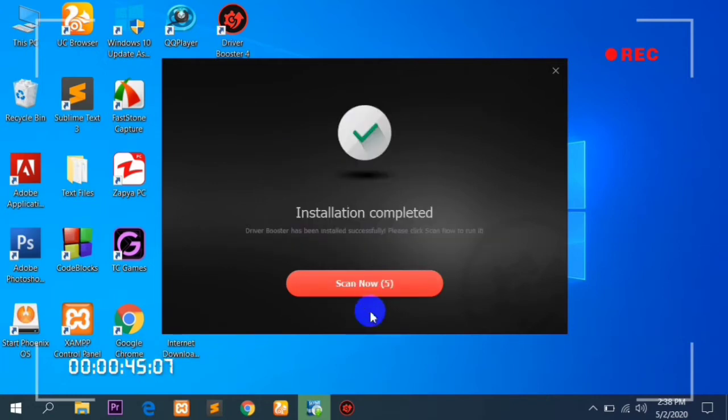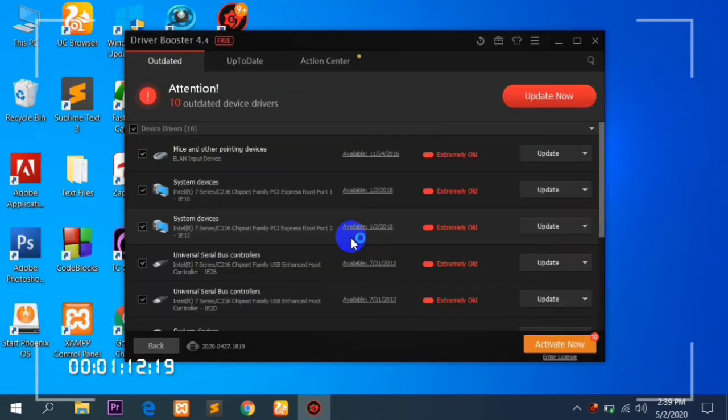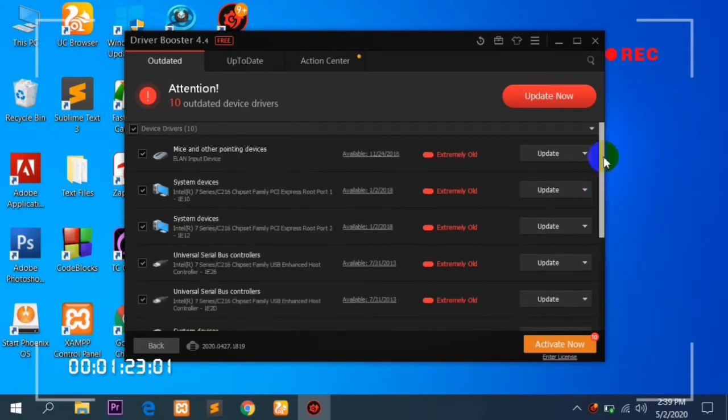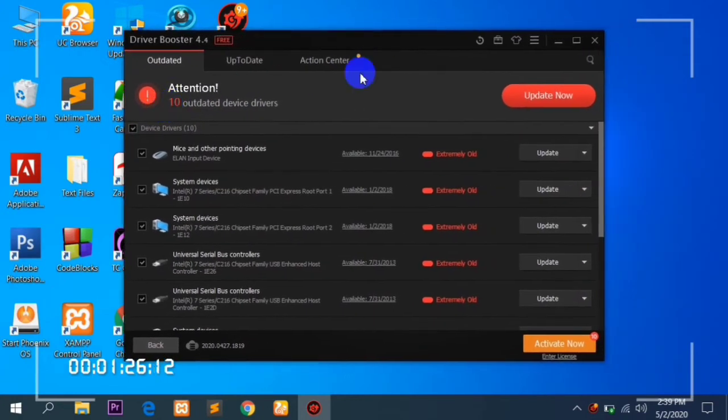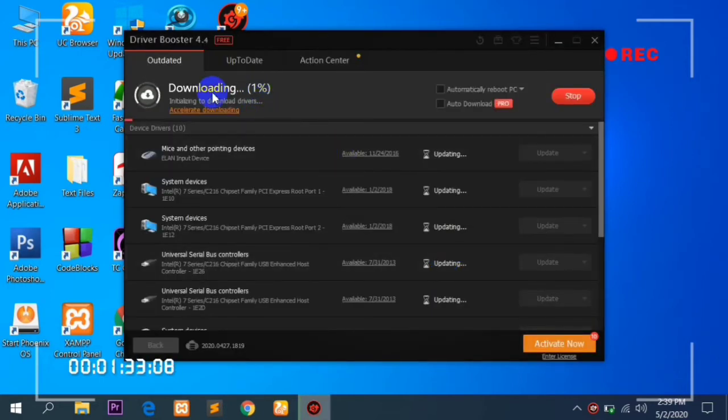Our software installs. Click on no thanks and scan for the drivers. For this process, your internet must be connected. So here it detected 10 outdated device drivers. I have already installed drivers, so that's why they are only outdated, and only extremely old drivers are detected.